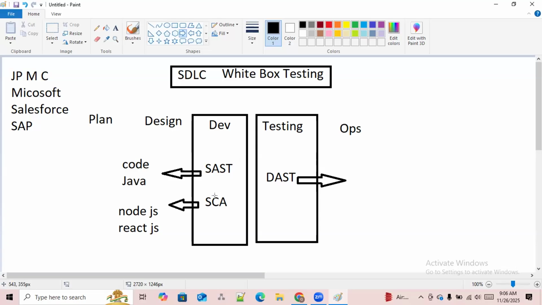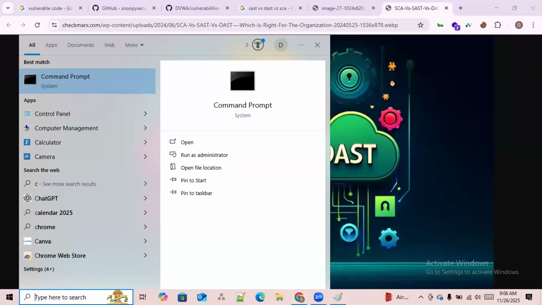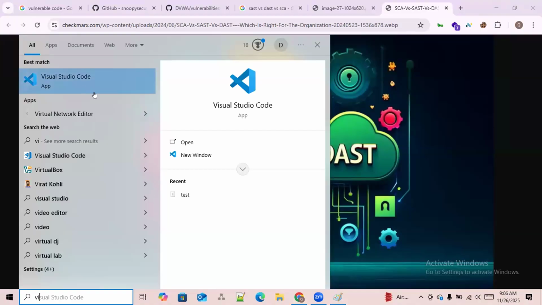Tell me, like .js files like that. See, basically here, when it is in development, right? So what all platforms will they be using? They'll be using... tell me. Let me see if there. Visual Studio? Yes, I have installed it.